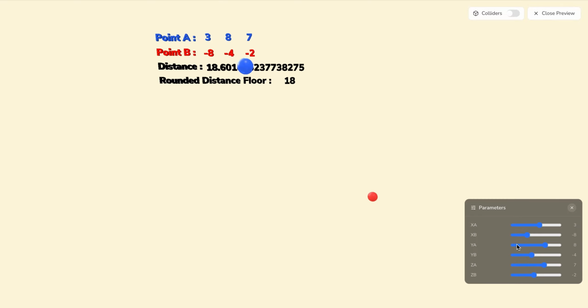Open Preview, then move one of the sliders to change the position of either point. As the coordinates change, both distance values will automatically update. Notice that floor always rounds down to the nearest whole number. Even if the decimal value is 10.9, the result is still 10, not 11.